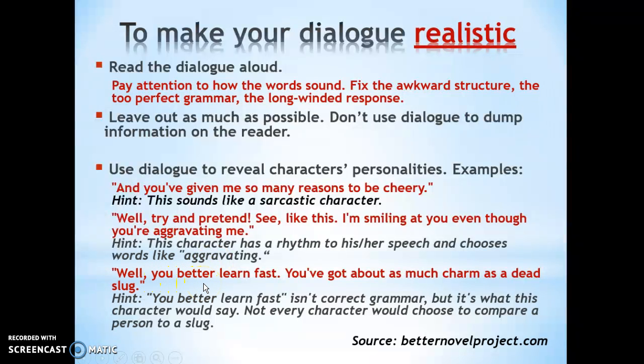"Well, you better learn fast. You've got about as much charm as a dead slug." So, "you better learn fast" isn't correct grammar, but it's what this character would say. Not every character would choose to compare a person to a slug.